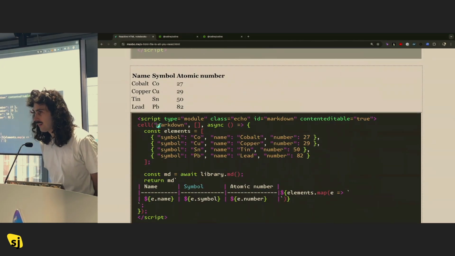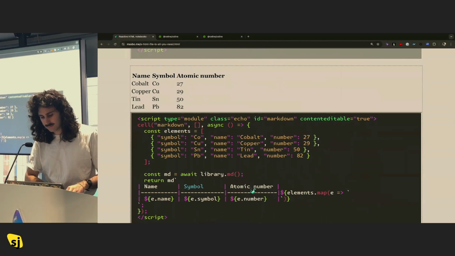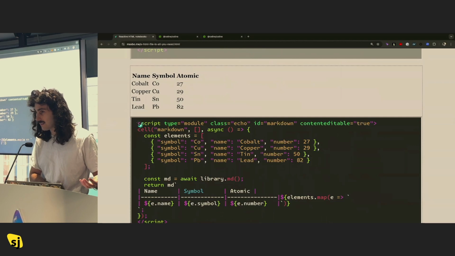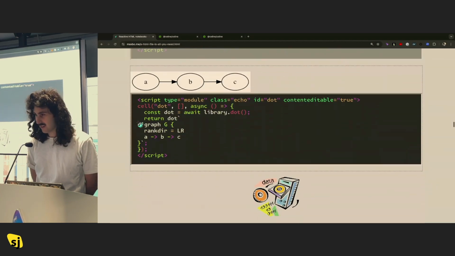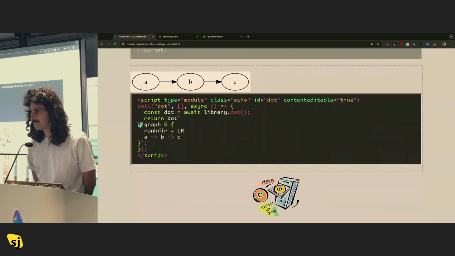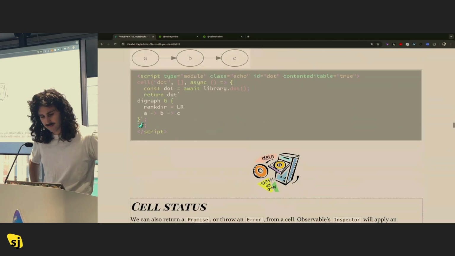What if I don't like HTML? I want to write some markdown. Well, yeah, here's your markdown. Of course, this is still editable. I can content edit the markdown. I can do Graphviz, graphs. I don't know what that's about.